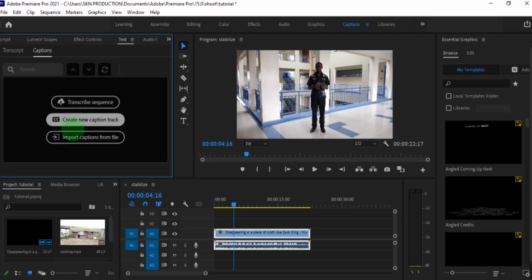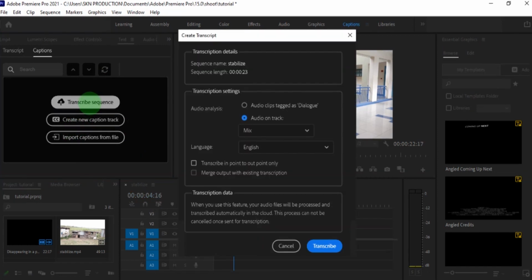Now, personally, what I want to do is to begin with the first one, and I'm going to transcribe the sequence that is on my timeline. It's going to transcribe whatever the audio is, so it's audio on track.